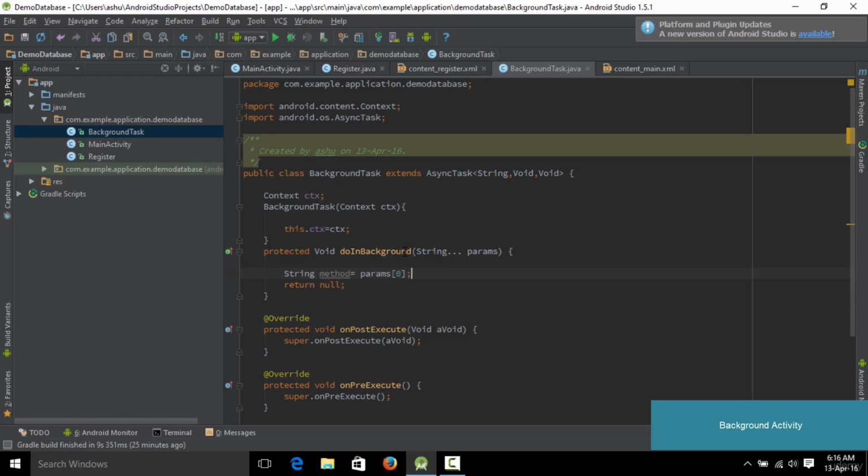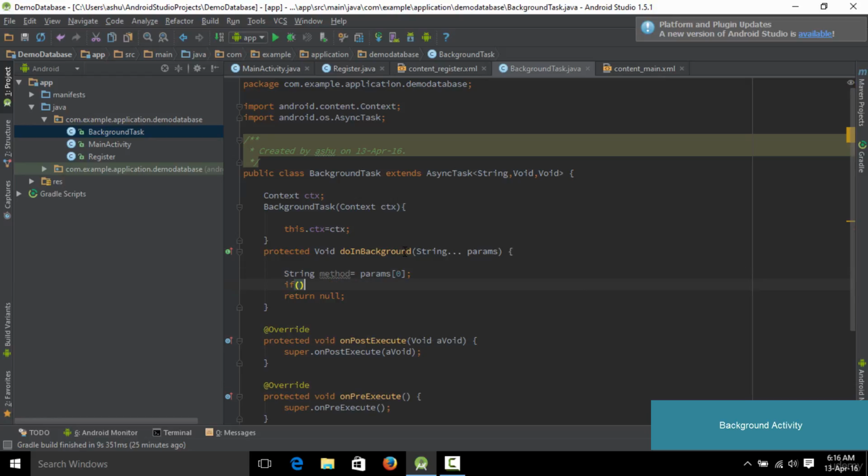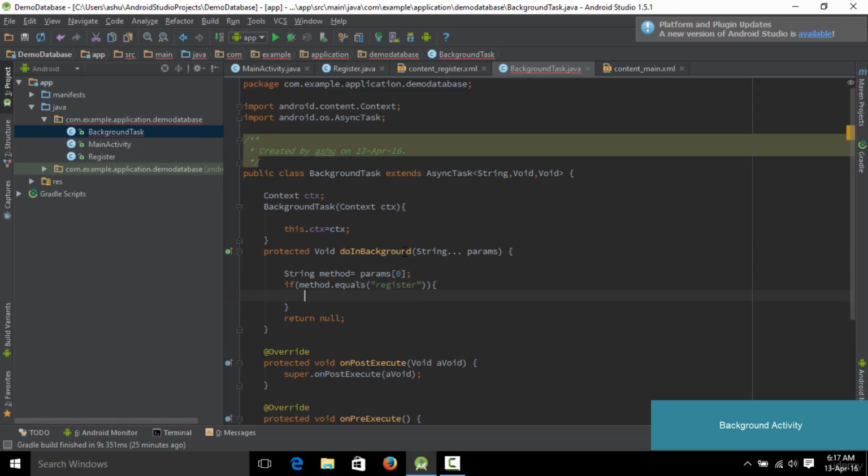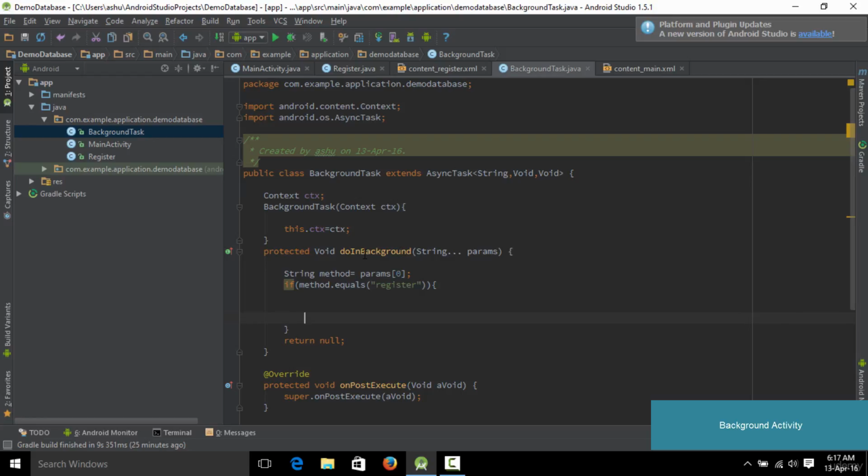if the name of this method is equal to register. So if the name of this method is register, then in that case we actually need to perform the operation for the register method. So we type if method dot equals, and in double quotes we type in register. So in that case we want to perform the action which we are going to specify in here.